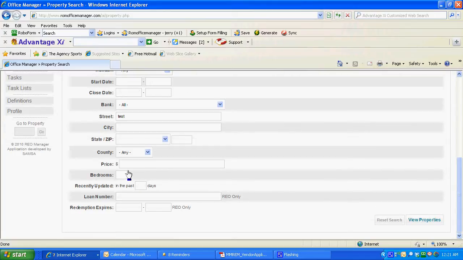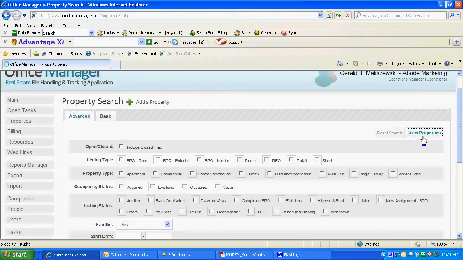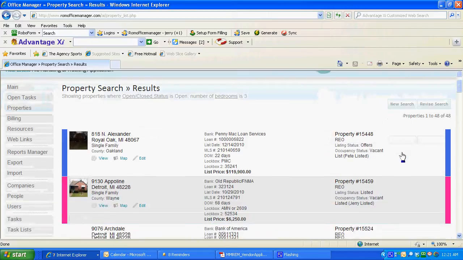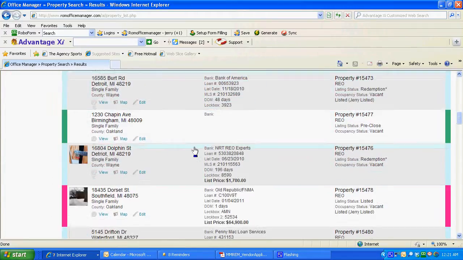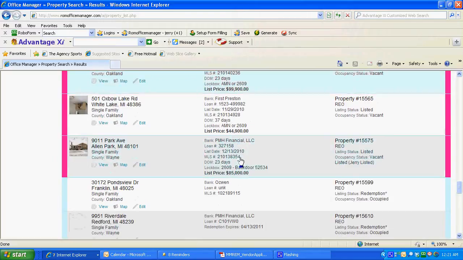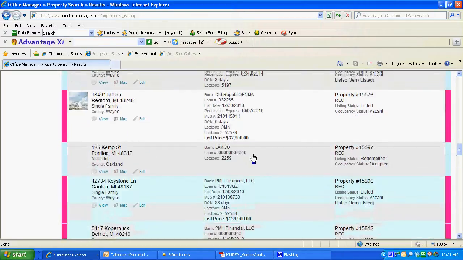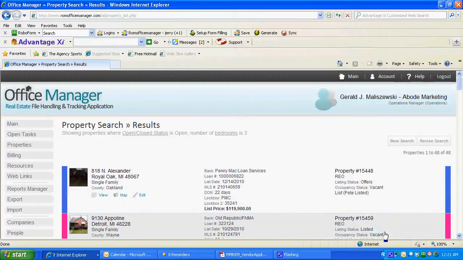Going back to this system, let's list any property with 3 bedrooms. Here I'm not going to select any of these because I am looking for all properties with 3 bedrooms. This gives you an idea of what you're looking at, and these are all of the properties in our system that are so far populated with 3 bedrooms.